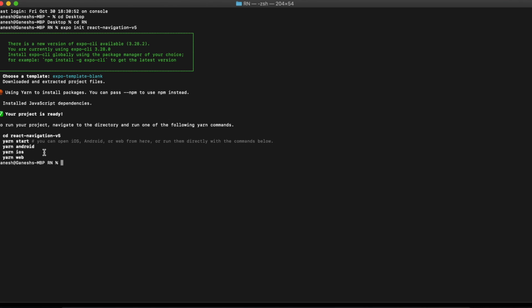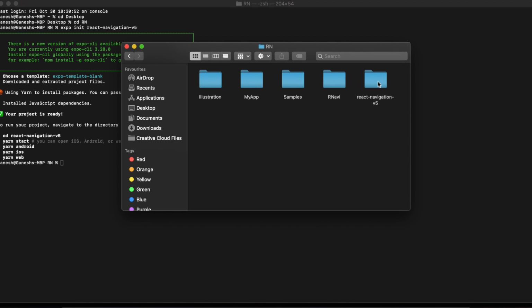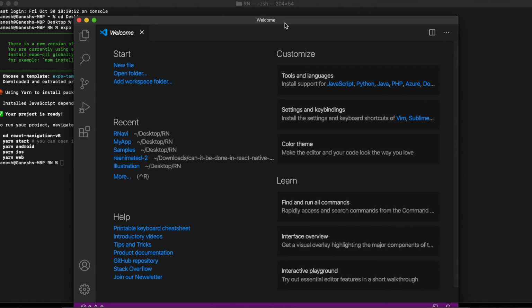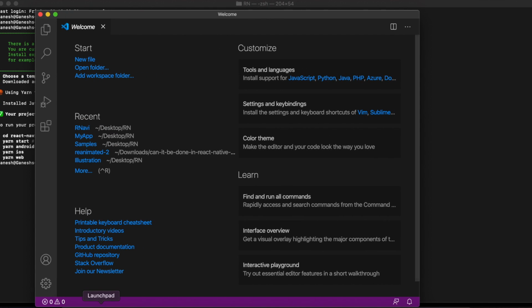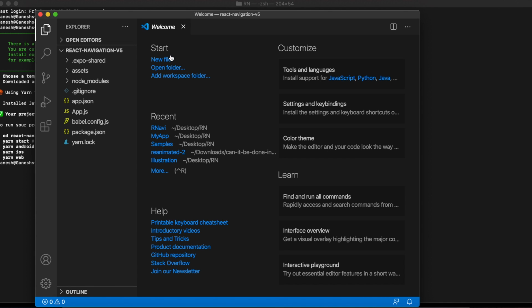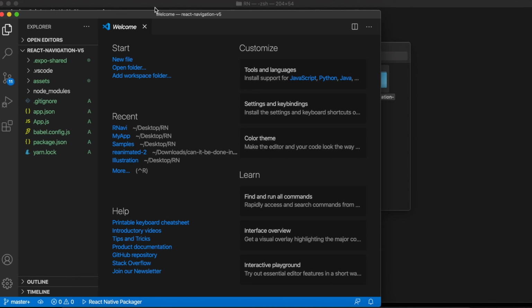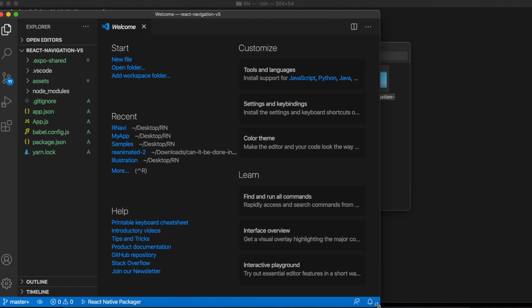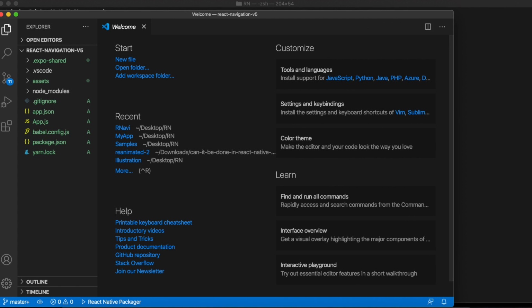Okay, now the download is completed and it is showing some setup commands. Let me open the project in Visual Studio Code. For this, what I'm doing is a drag and drop. Now the project is in our favorite code editor, Visual Studio Code, and we will continue from here.